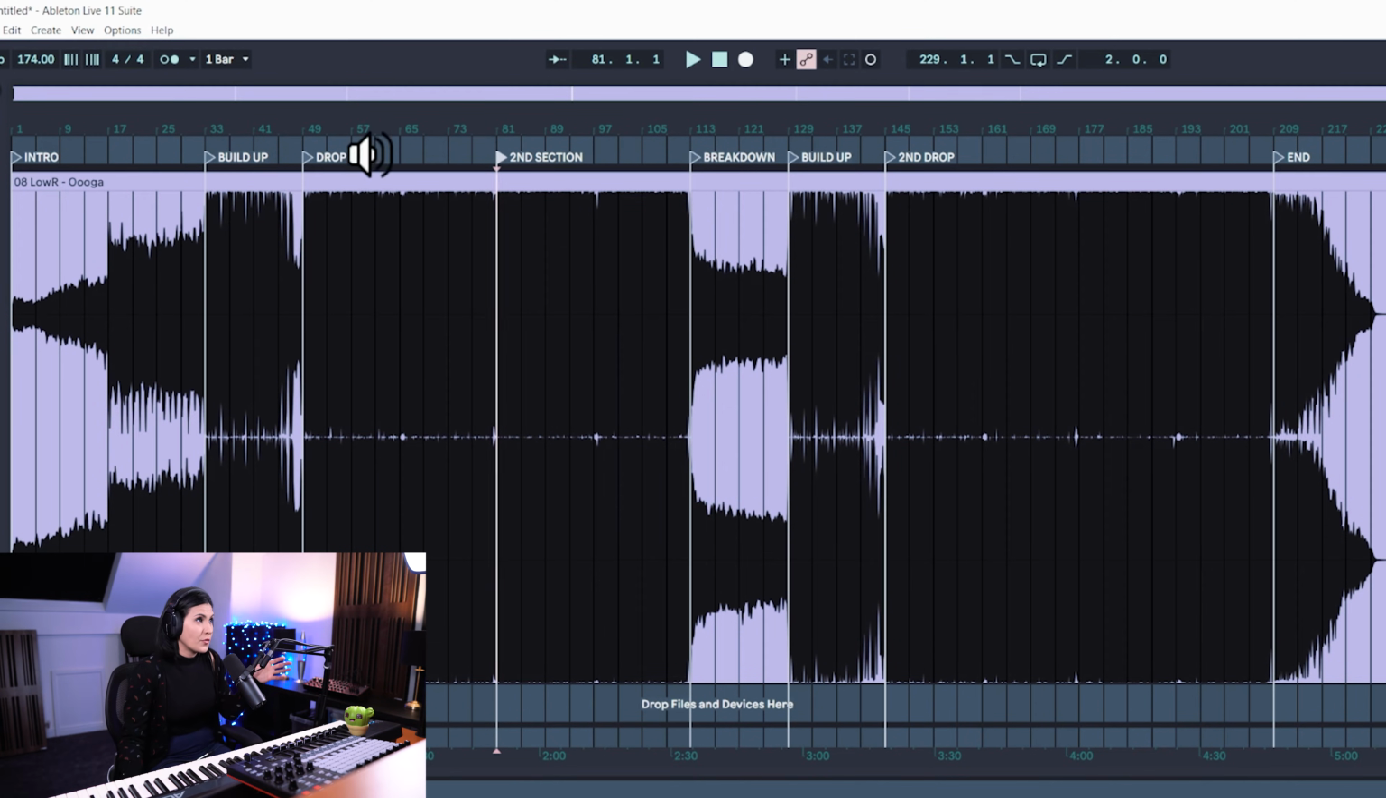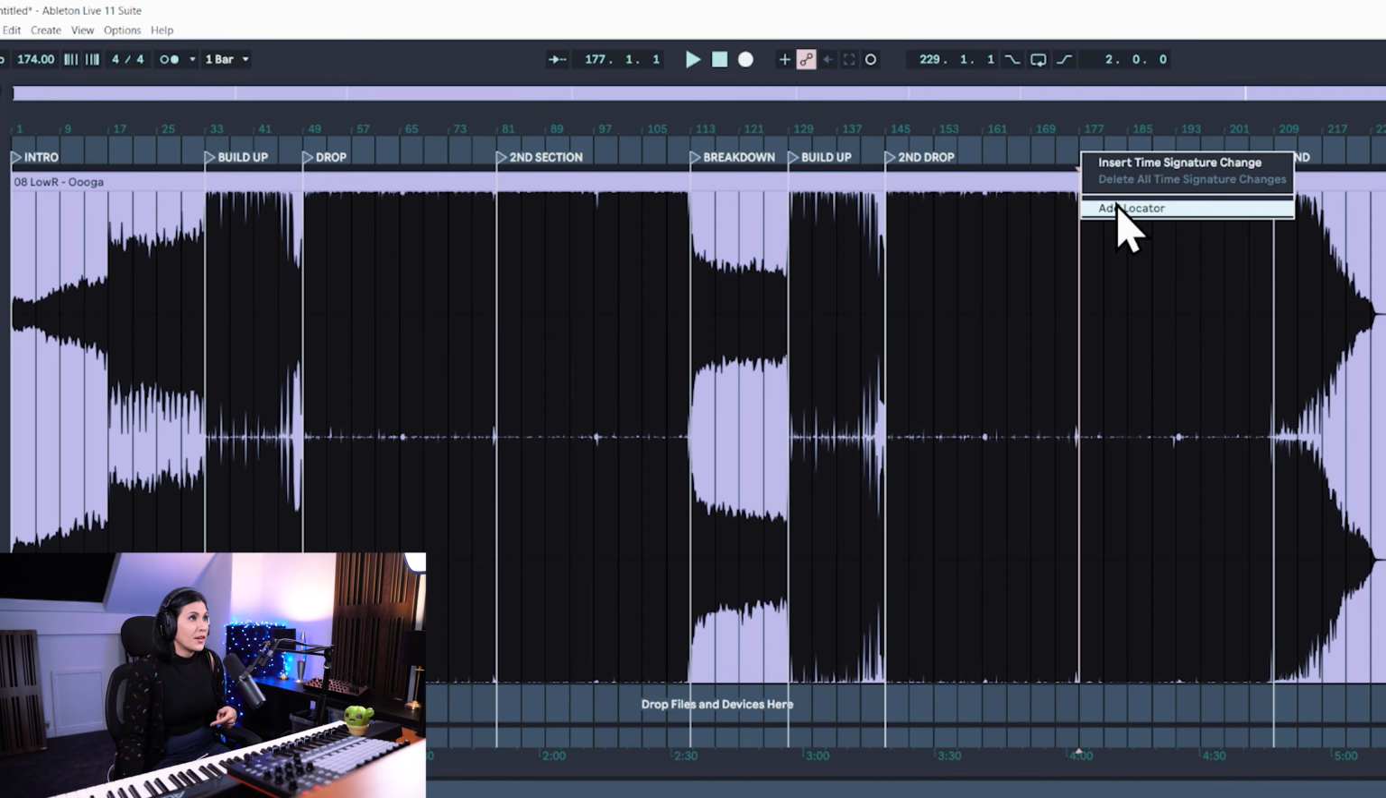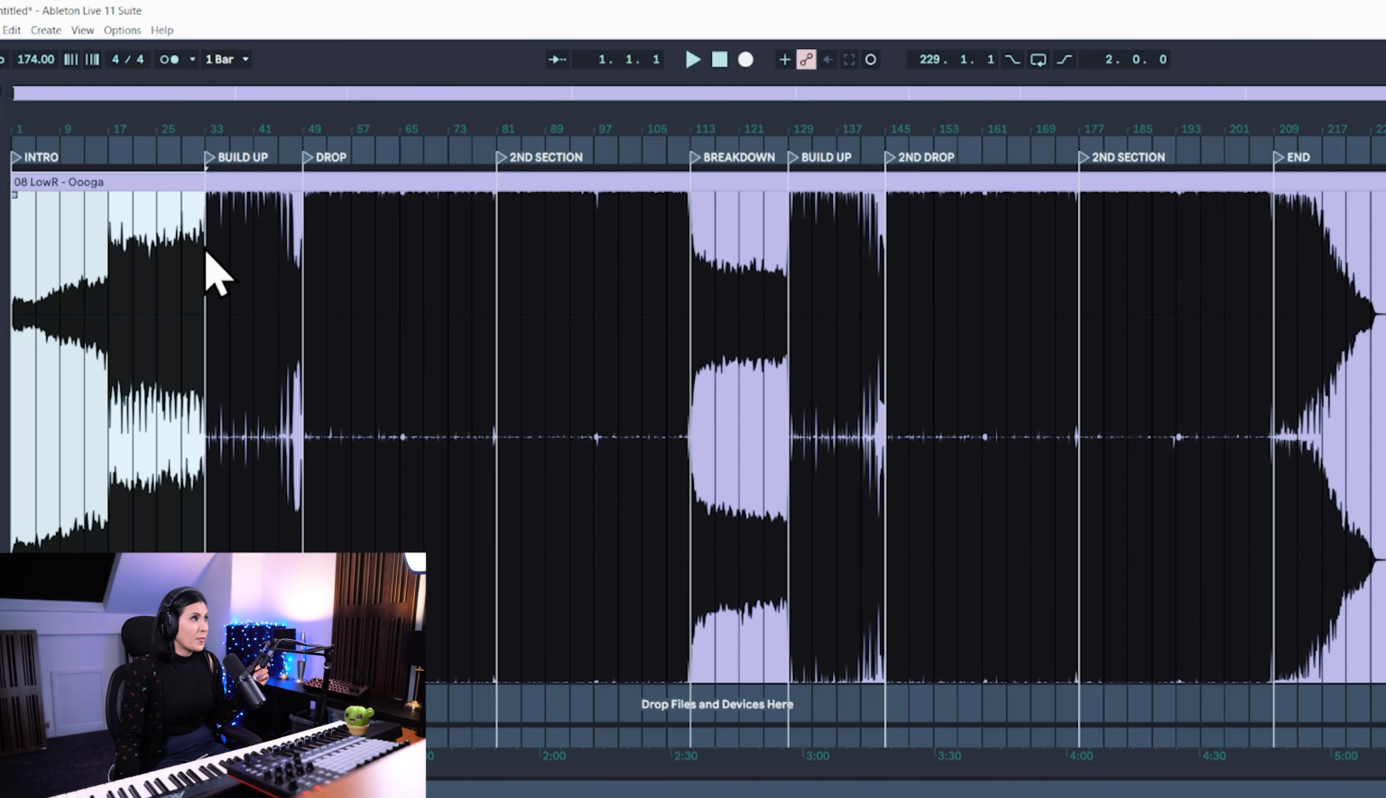Second section from the drop. And then this one, second drop, so we can go in the middle of here, bar 177, right click, second section. Now you can see that we have an intro, then we have a build up, then we have a drop, then we have the second section, we have the breakdown, we have another build up, we have a second drop, and a second section, and the end.